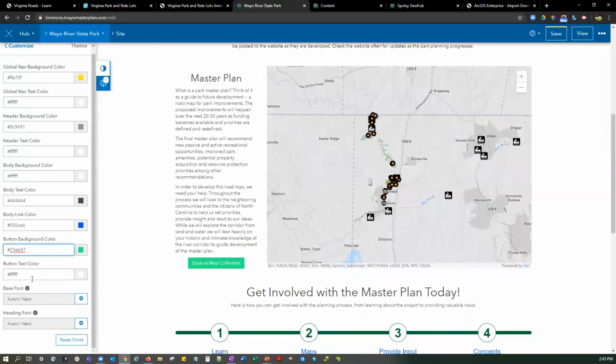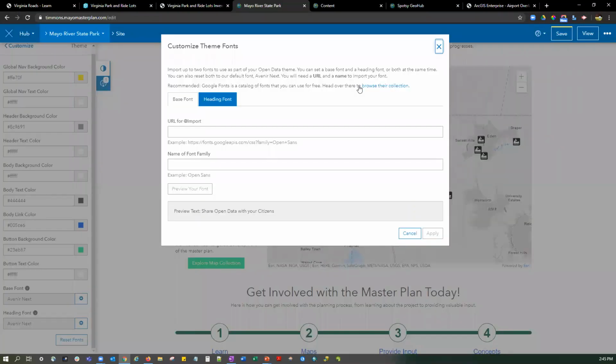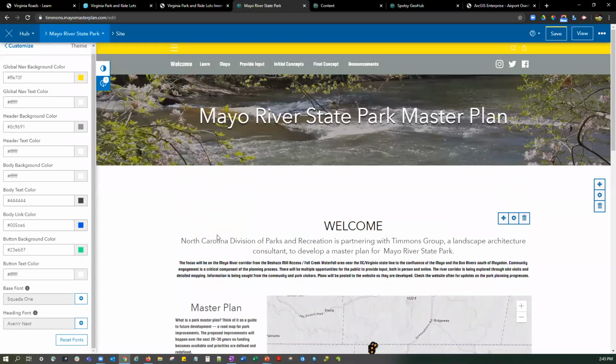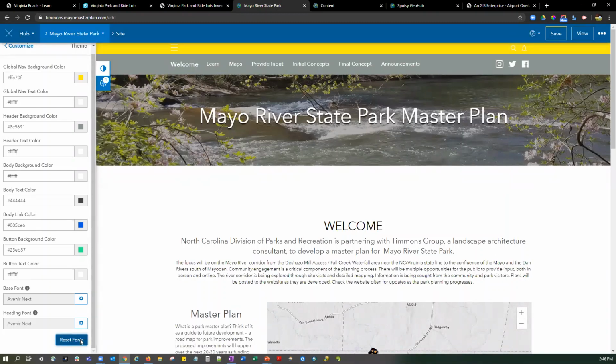The next one is the base fonts. Avenir Next is what's default, but what you can do is you can use a custom font if that's what your organization does. And here I've looked. I'm going to add this font, and what you can do here is if you do have a custom font, you can preview it, and then when you apply, that actually changes the font that's on your website. So this is just an example of being able to really customize, add that customization to a pretty standard COTS deployment app on ArcGIS Online to give it that extra custom feel.